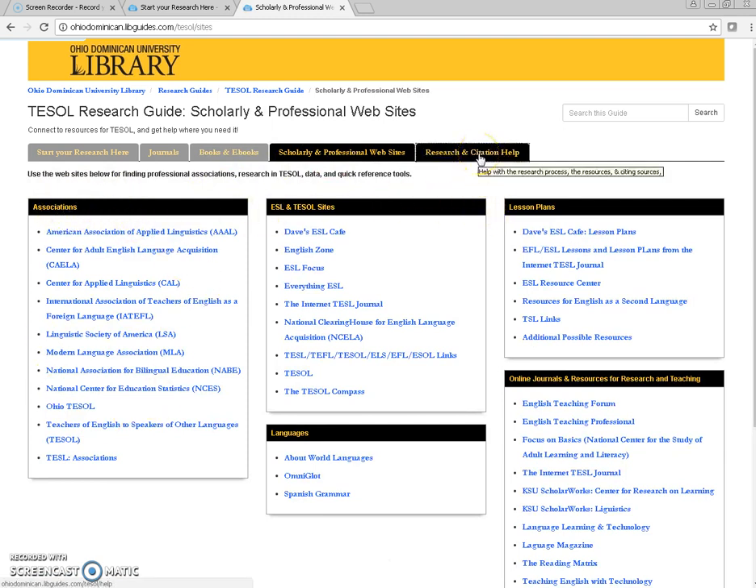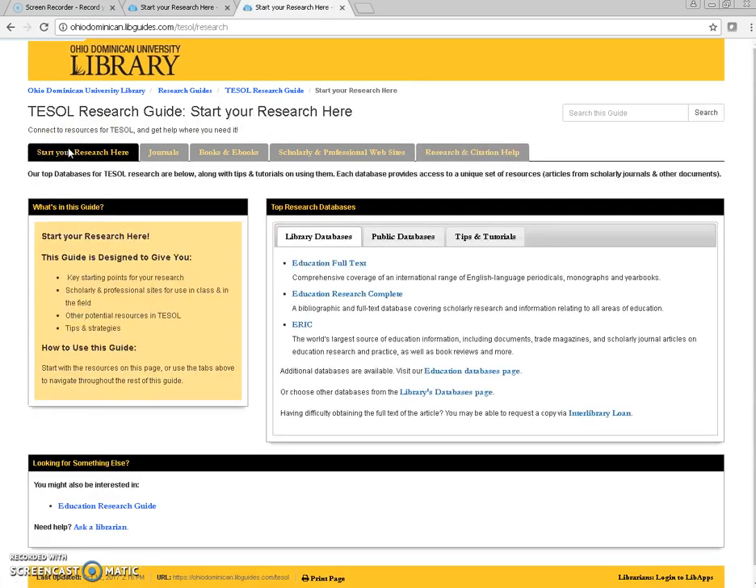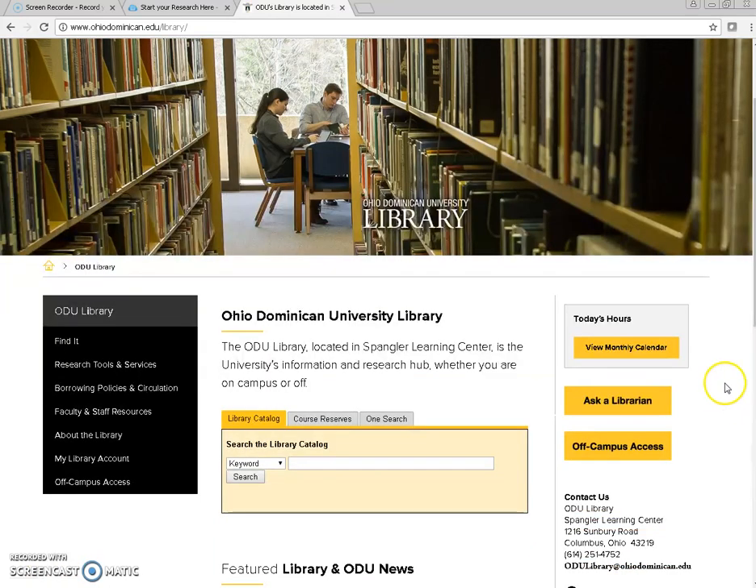And then last but not least, we have our research and citation help page, which will connect you with librarians to get you help with your research. And in addition to this page, if you were at our library's homepage or any of our other library pages, you can simply go to Ask a Librarian and you'll be able to connect with us.